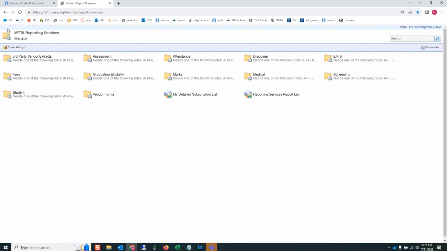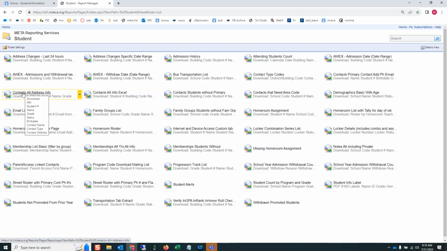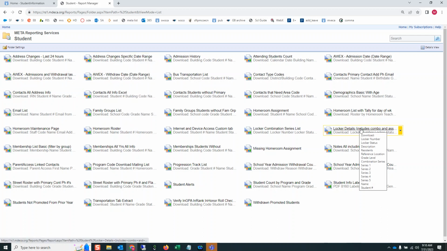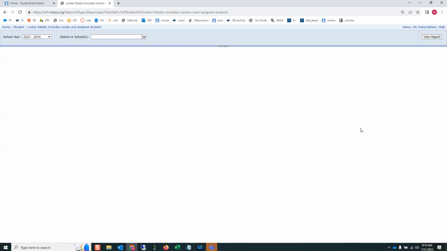I'm going to click home. I'm going to go into the student folder because that is one of the folders this user has access to. Anytime you hover over a report, it's going to give you a list of all the fields that come out in the export. Let's go ahead and run this locker details. Click the link. It opens the report.